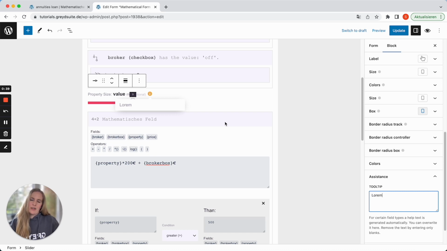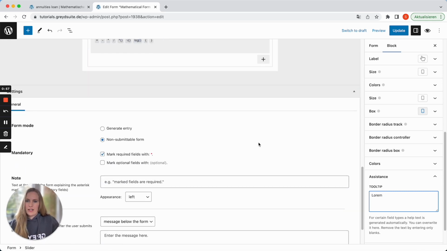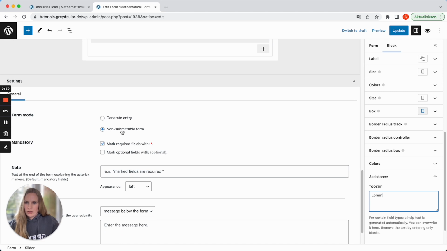Now, depending on what you want to do with that form on your website, it might be good to have a form that's an actual form that can be submitted and creates an entry, or it might be better to just use it for display reasons. For the latter, you'll find this option here below the form. You can make it a non-submittable form without a submit button, which of course also changes all these follow-up actions and emails, which are then not necessary anymore.